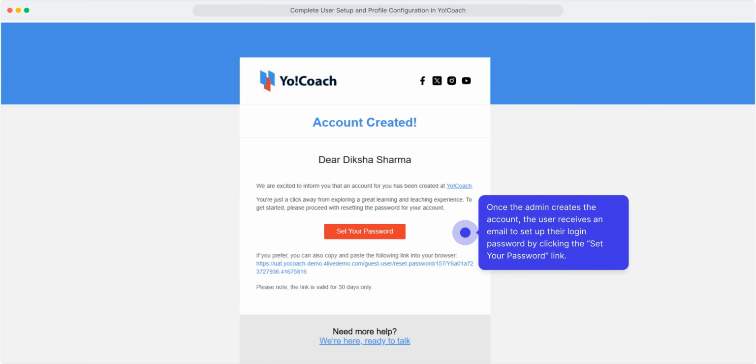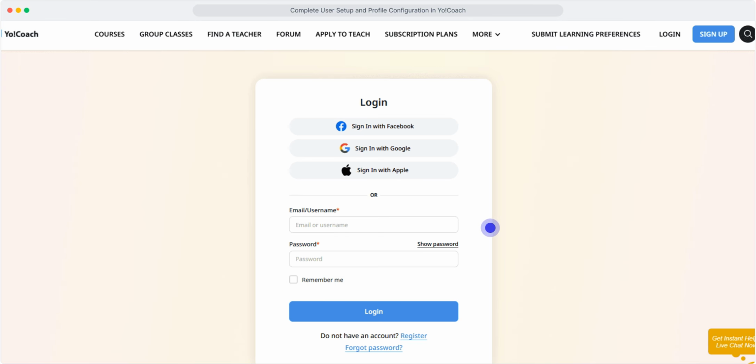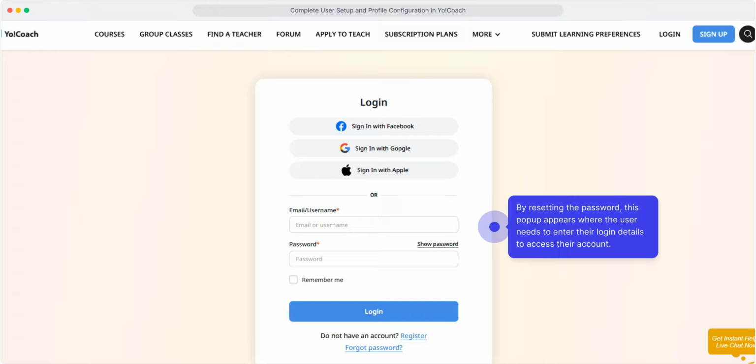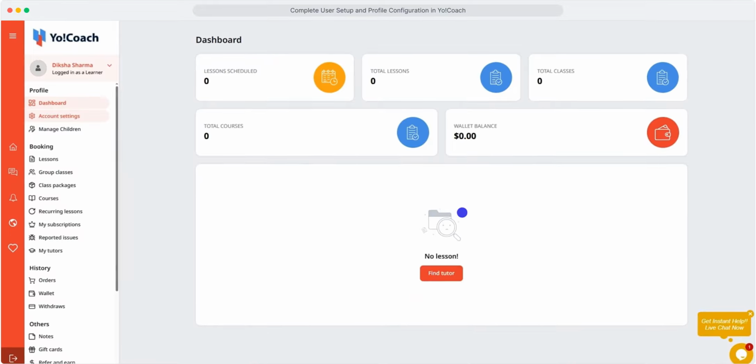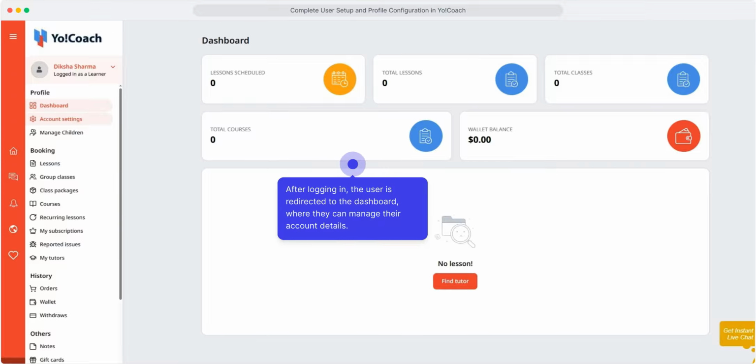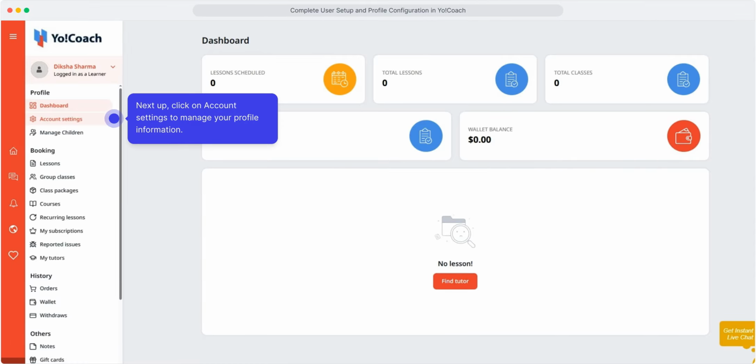Set Your Password link. By resetting the password, this pop-up appears where the user needs to enter their login details to access their account. After logging in, the user is redirected to the dashboard, where they can manage their account details. Next up, click on Account Settings to manage your profile information.